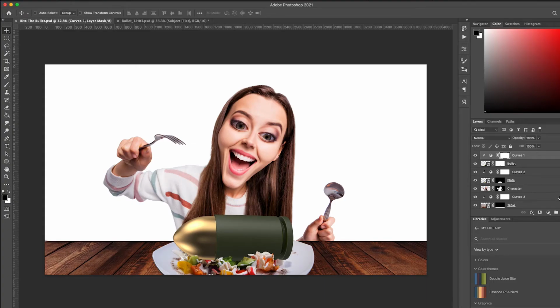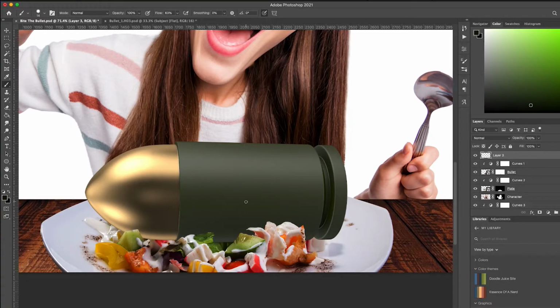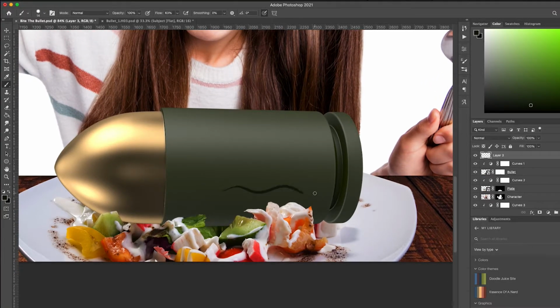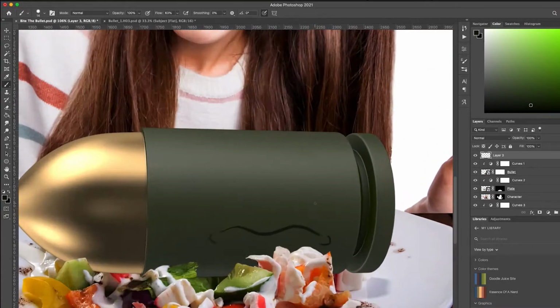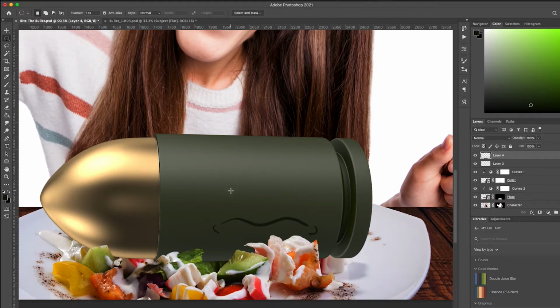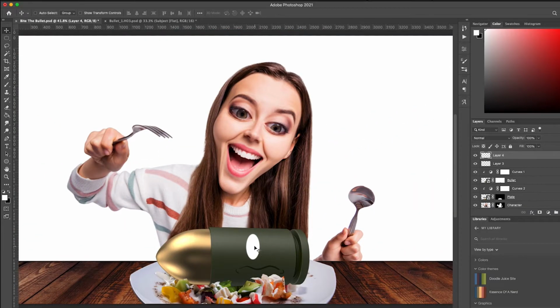Now this is going to be quite a comical image, so the next thing I'm going to do is draw a face on the bullet itself. So, layer above, I'm just going to grab a brush, sample a dark area inside the bullet, and draw on a nice little mouth to begin with. Then I'm going to choose my ellipse tool and create a couple of comical eyes.